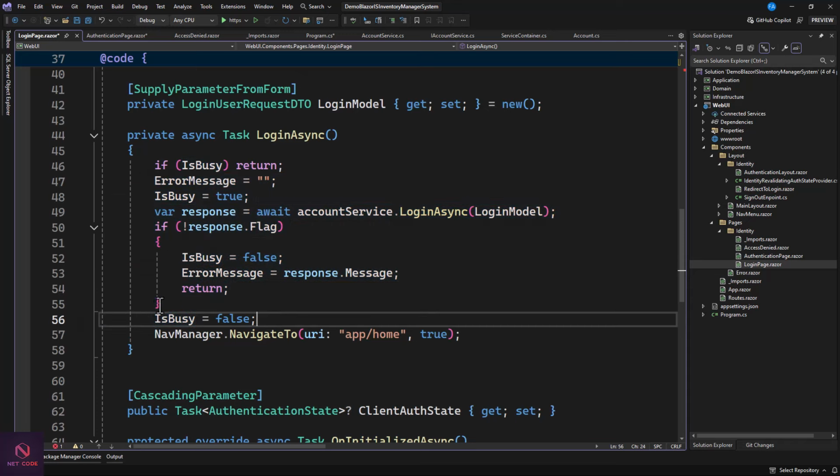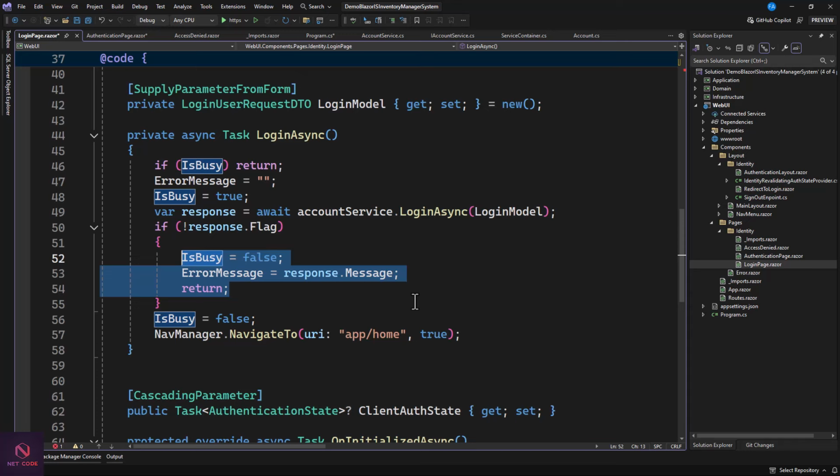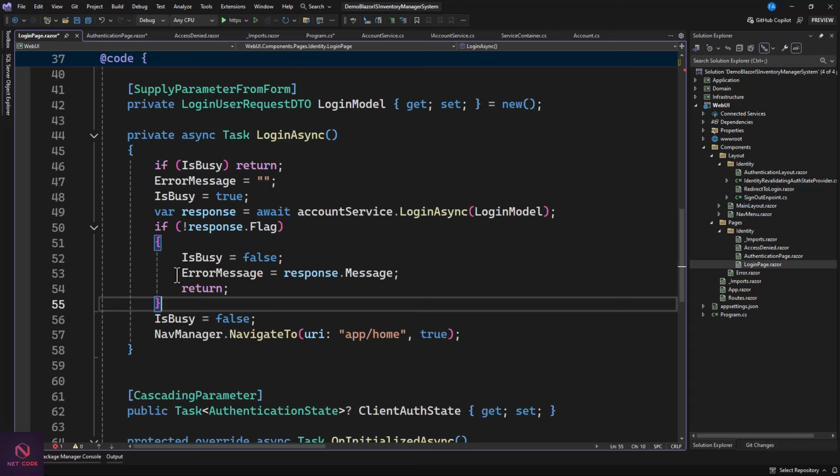And we are checking in case the response is true, then we want to navigate to login, we want to refresh it. But in case it is not, we want to return. We don't want to return to login if you have incorrect credentials. And we display the message from the response in here. So that's why we have this error message called the response message.